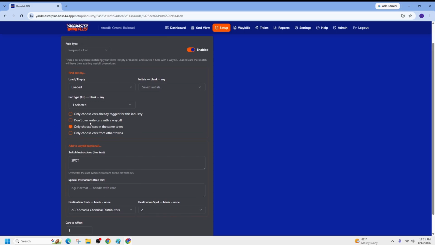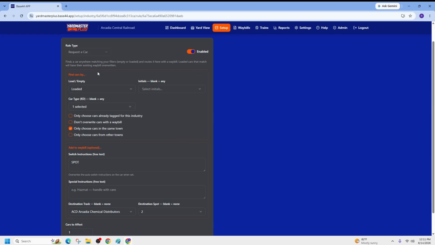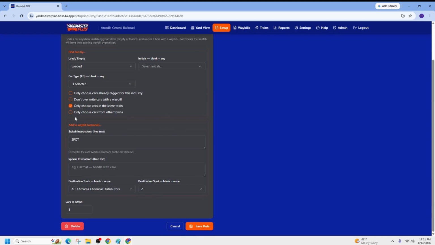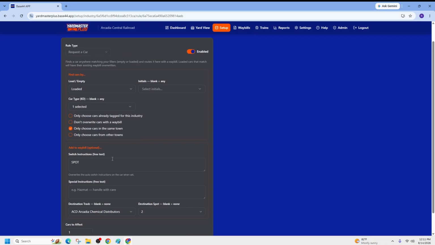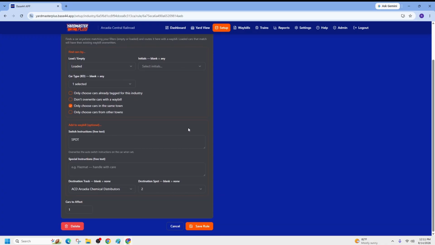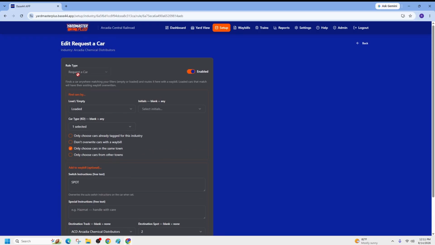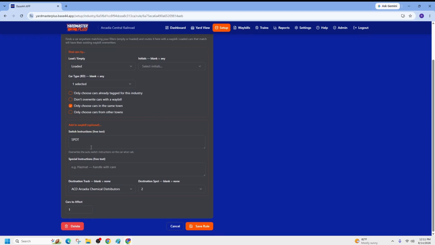Okay, so that is how you want to find the cars. This is what you want to add to the waybill. Now automatically when you do a request a car rule, it's already going to put in the obvious information, which is the industry that you're working with, Arcadia Chemical Distributors for Arcadia. That's just automatic. You don't have to specify that. But what you can do, and this is all optional, is add additional details. So we can add in instructions like spot the car, place the car on track.